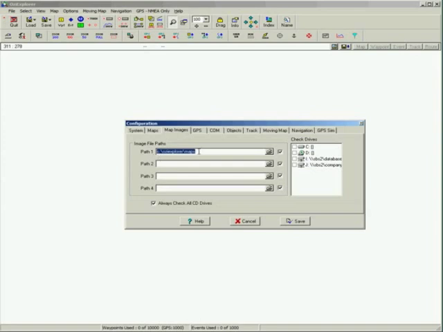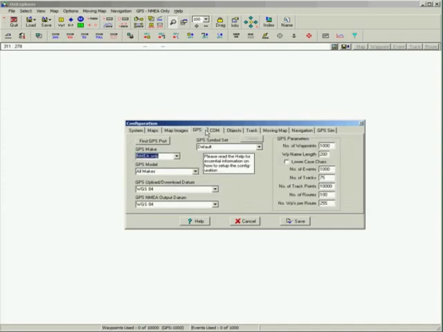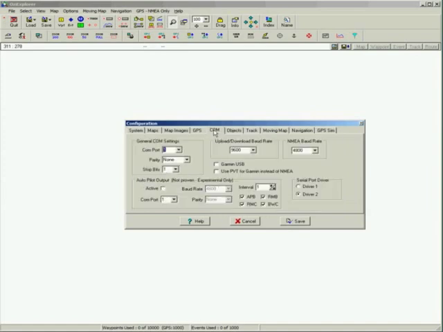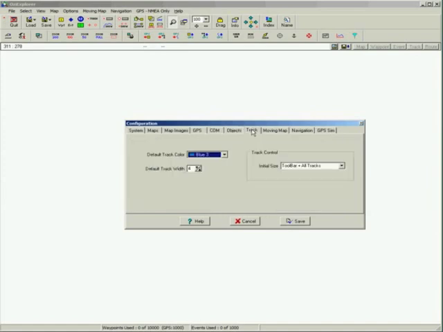The images. It's best to keep the images with the maps, otherwise it gets confusing. There's always two parts to a map file. So as you can see here, it's OziExplorer Maps. GPS, we won't worry about at this point. Won't worry about objects.